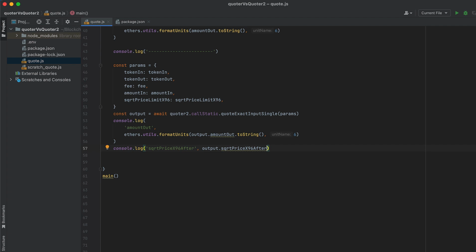One of them is the square root price x96 after, and this gives us an estimate of the pool's price after our swap, which can change depending on the liquidity of the pool and the size of your swap. And it's also possible to use this in estimating the price impact of a swap. Another output is the initialized ticks crossed, and this tells us the number of ticks crossed in the pool if the price moves. And lastly, we have the gas estimate, so an estimate of how much gas this swap is going to use.